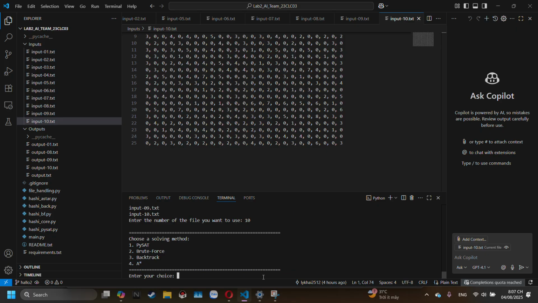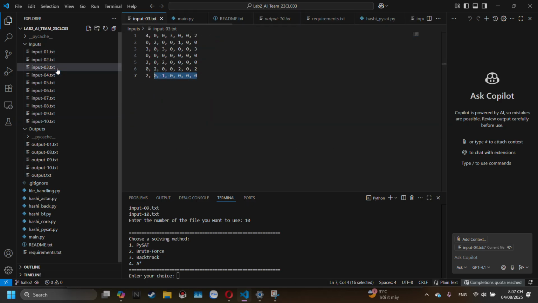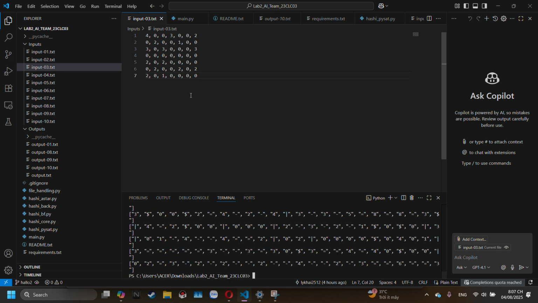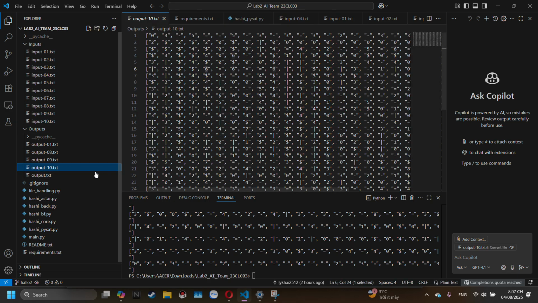Now there will be 4 methods you can choose. If you are running on an example that's any larger than 7 by 7, or just 7 by 7 in general, I suggest selecting the first option because the other 3 might take a very long time. And there we go. If you select input-10.txt, the outcome will be saved in output-10.txt. I ran some examples you can see here.